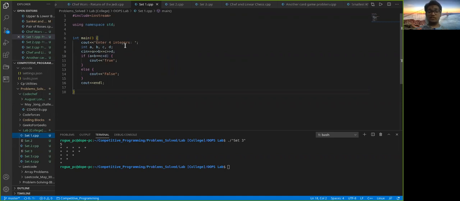So in this case, I'm asking the user for 4 integers, and then I'm inputting 4 integers, namely A, B, C, and D here. And in this if else statement, I'm just checking if the sum of the first 2 integers is equal to the sum of the last 2 integers. If it is equal, I'm printing true, else I'm printing false. Now let us see the output.